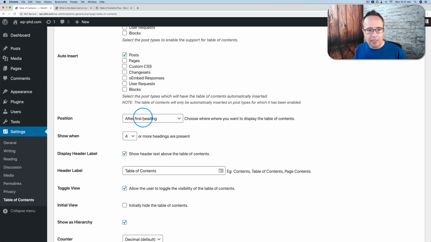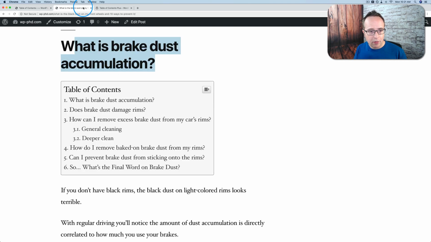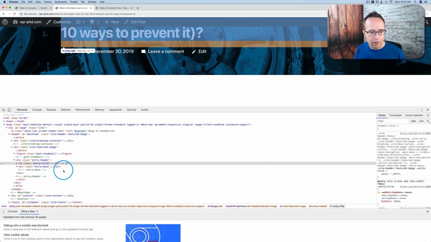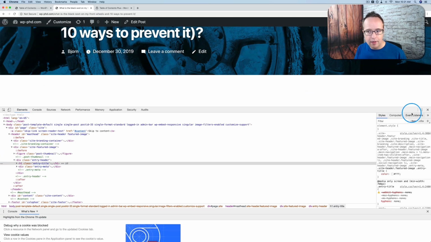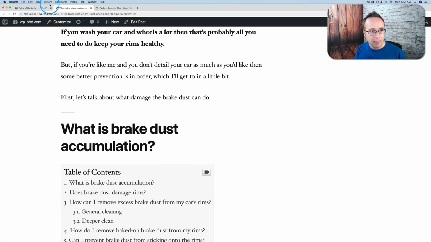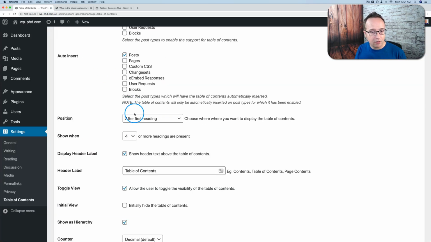And right now the position is after the first heading. So this was the first heading. It takes the heading in the content, not the heading of the page. This is a heading as well. This is an H1, at least it should be. Let's take a look. Yes, that's the H1. And this one down here, this is the first H2. And it puts table of contents after the first H2 in the content if it's the first heading.